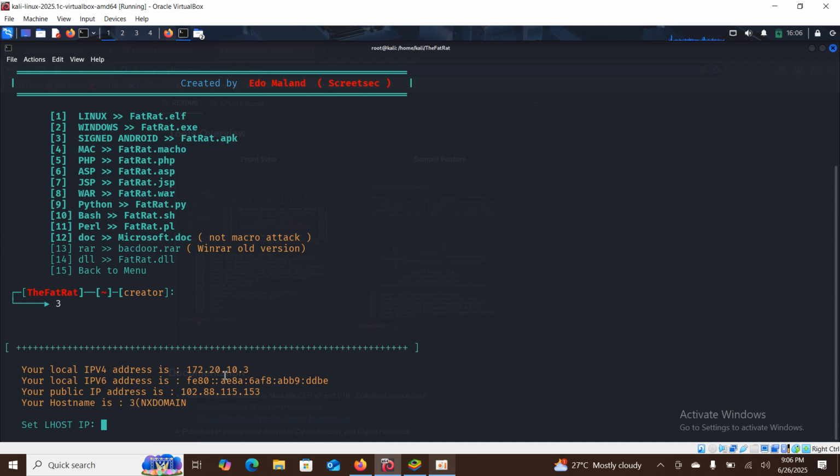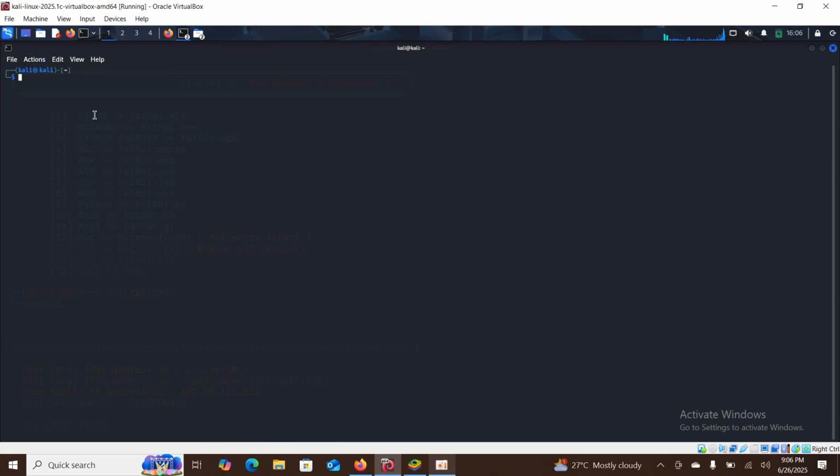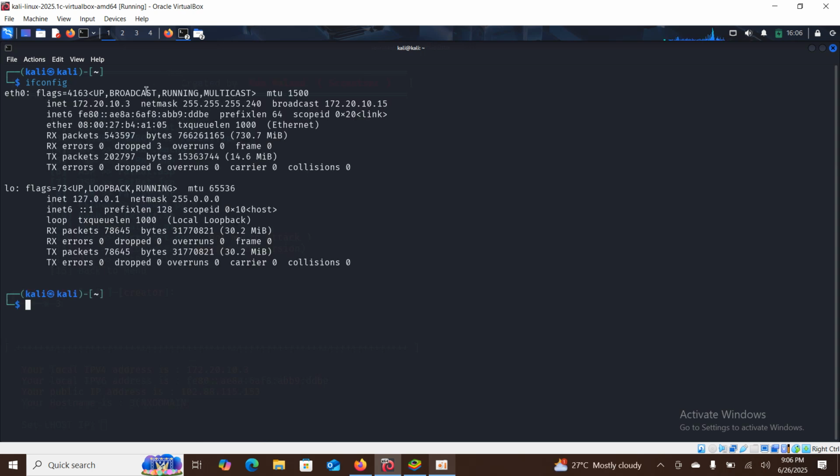So how am I going to set the LHOST? LHOST here stands for my local host. If I want to get my local host, I open another terminal and type ifconfig, which is the interface configuration. You can see here is my IP, 172.20.10.3.